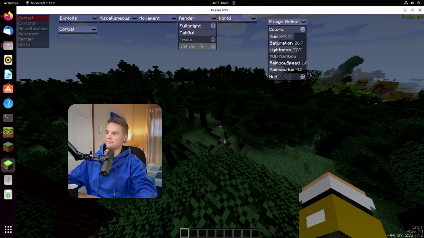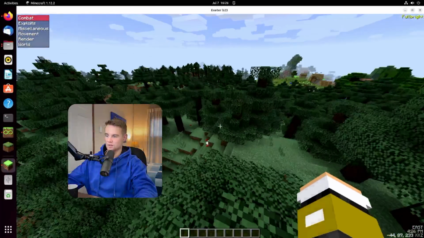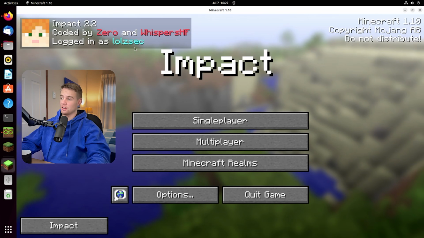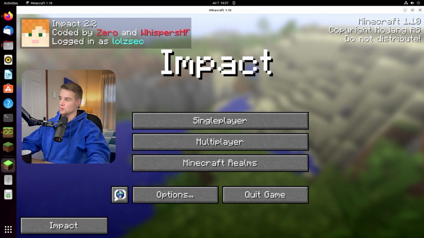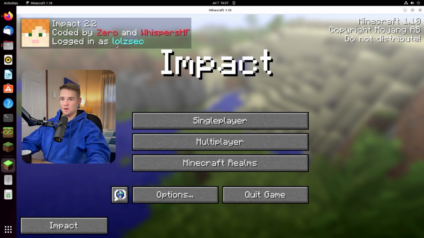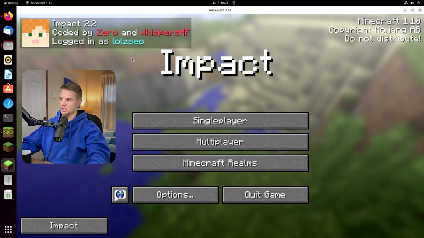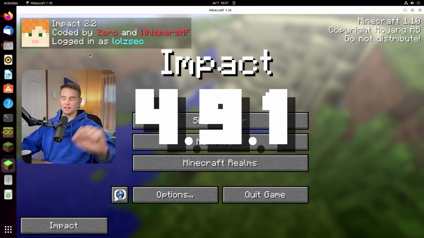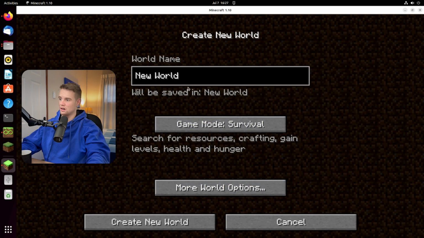This client doesn't actually have very many modules and they don't seem to work, so I think we'll move on to the next one. We are now back on Minecraft version 1.10, and this is Impact 2.2. So quite an old version of Impact. I actually can't remember what the latest version of Impact is, so I'll put that on screen. But yeah, let's take a look at an older version of Impact.